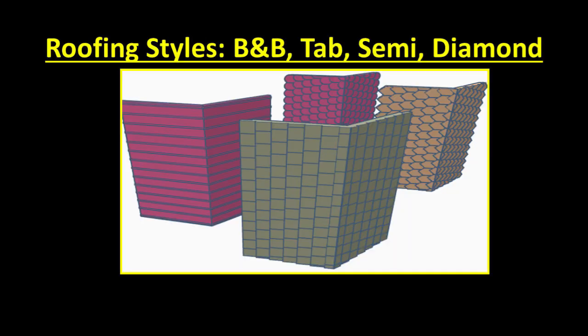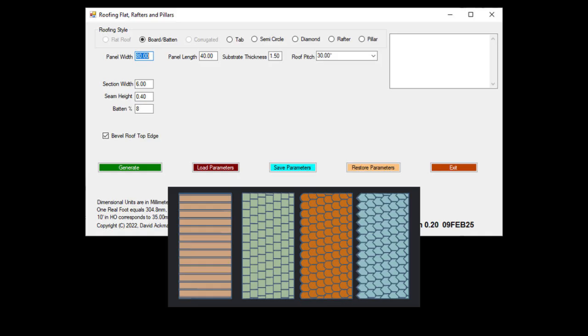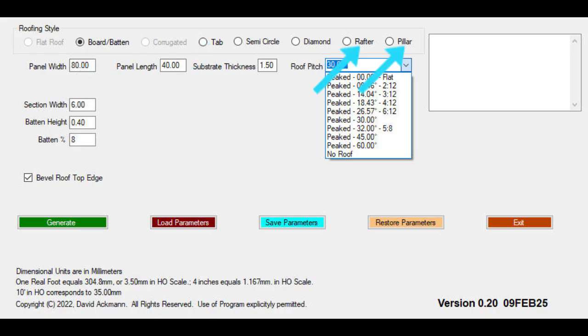Here is a picture of the 4 flat shingled roofs we are going to discuss today, using board and batten, tab, semicircle, and diamond shingles. And here is the generator form that created them. You will note that the corrugated and flat roof options are grayed out, indicating that they are anticipated as future options, but are not available at the time of this writing. And the rafter and pillar option will be discussed in a subsequent tutorial.